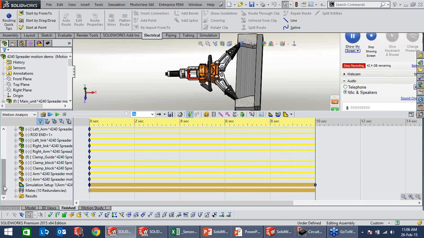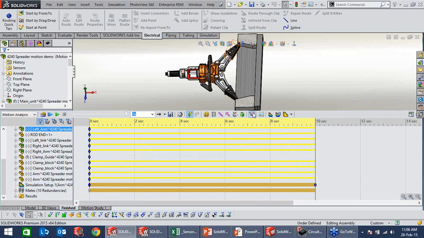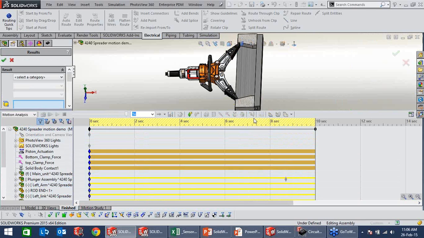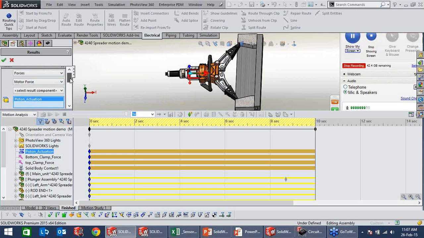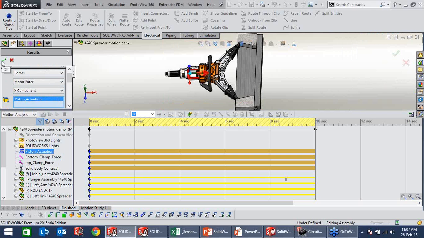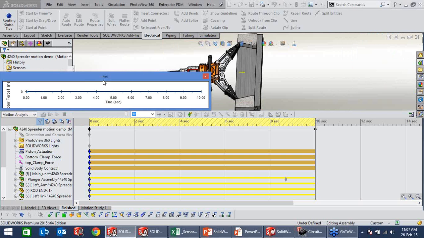And not only that, what is the force required to actuate the motor? So you can even calculate what is the force that is required to actuate. In here I have graphs. So I'll just go and select what is the force required to actuate these clamps. So I'll go and select the motor force, and I'll select a piston actuation. Next, I am concerned with the X direction, so I'll select X component. So I'll just click on OK.